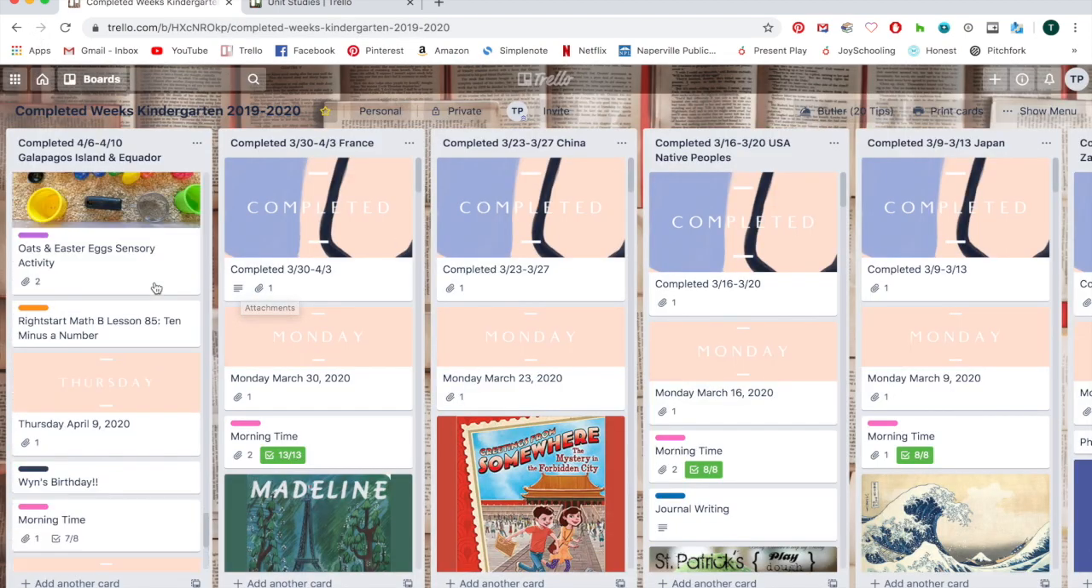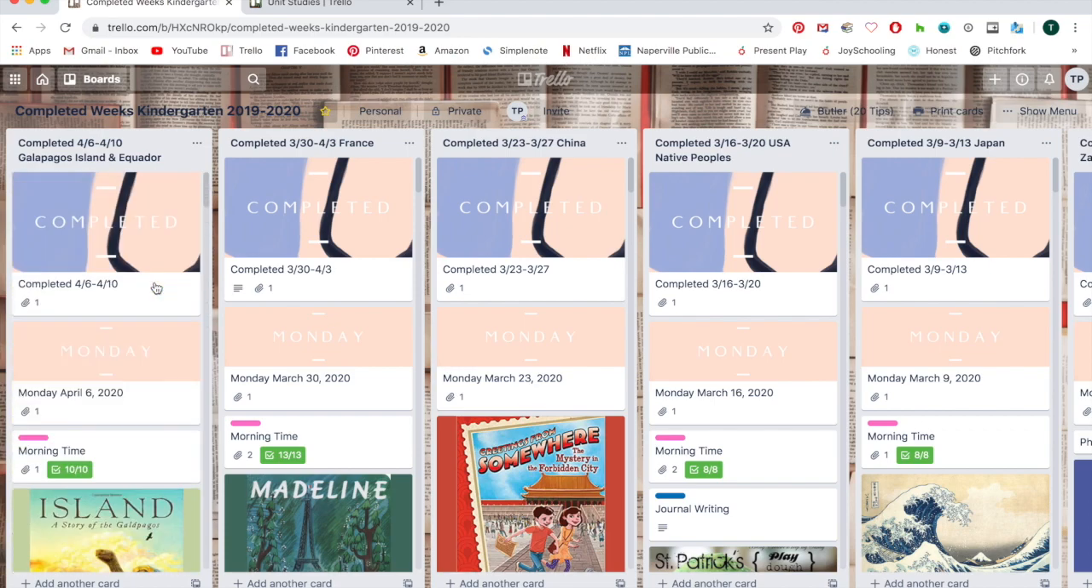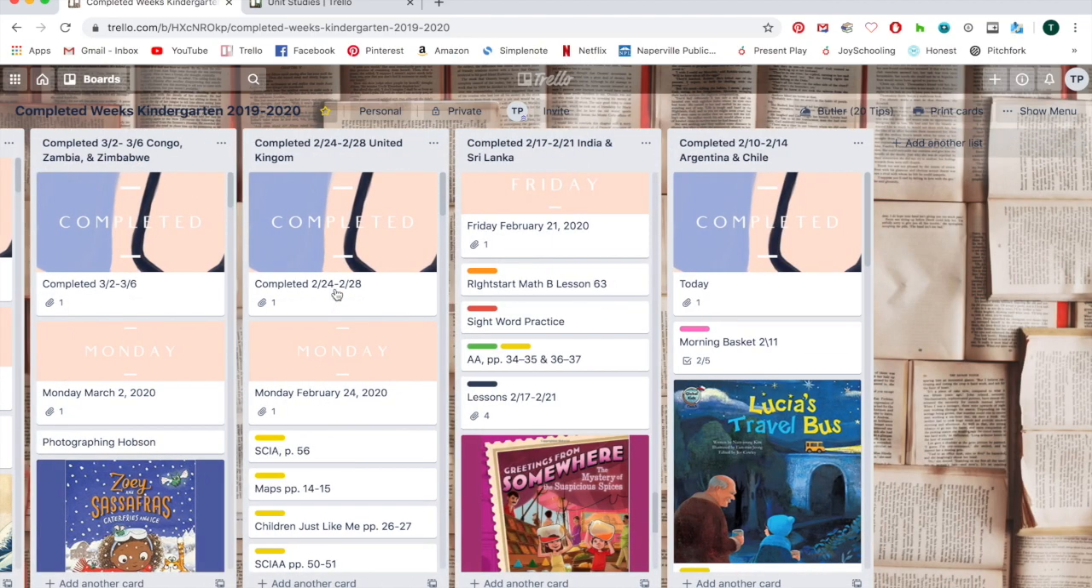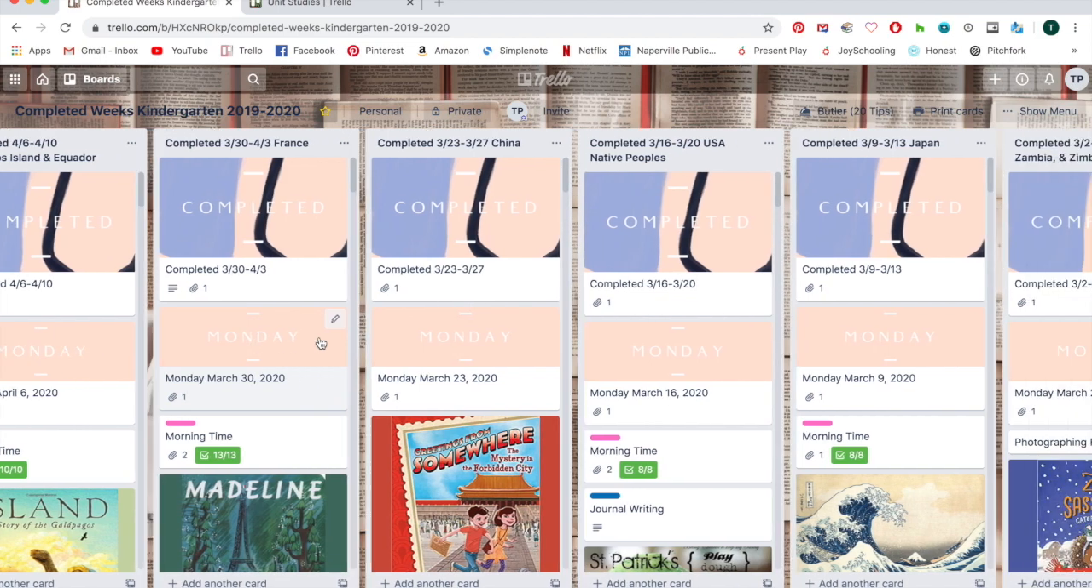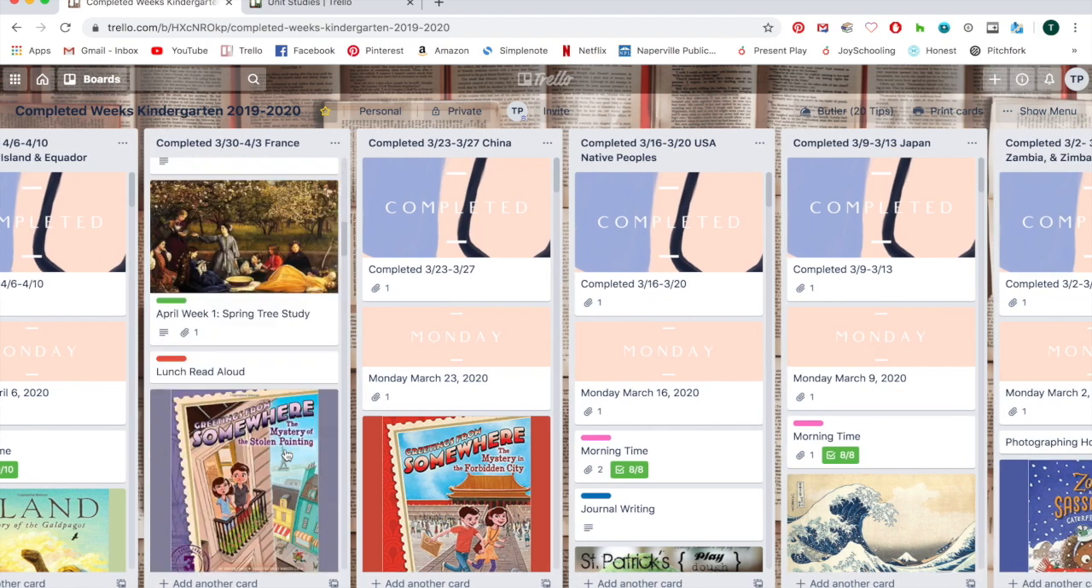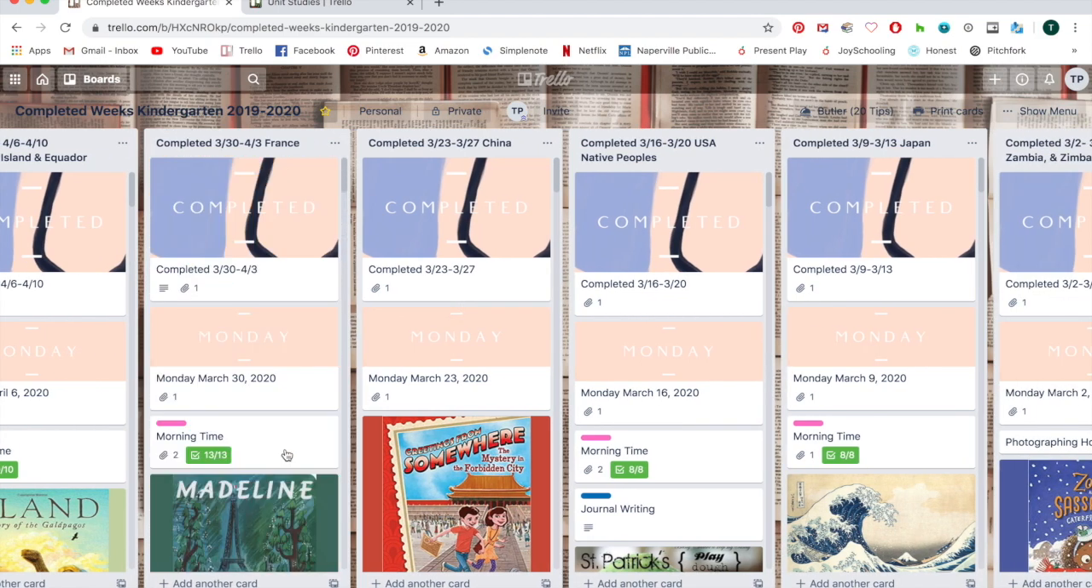So yeah, those are all my completed weeks, and this is just where I keep it. You can print them later if you need to, but my state does not require that. So I just keep it here for reference, and just to know, for the future, I guess, what we did.